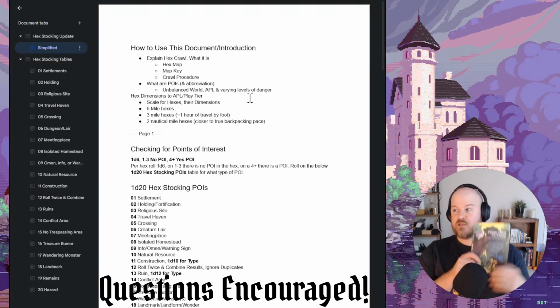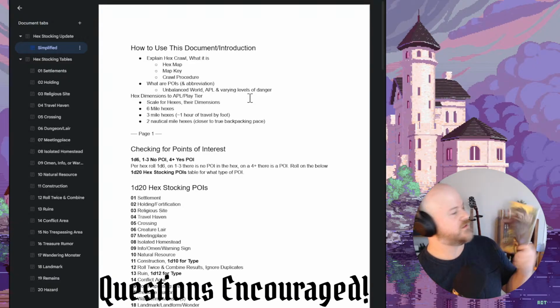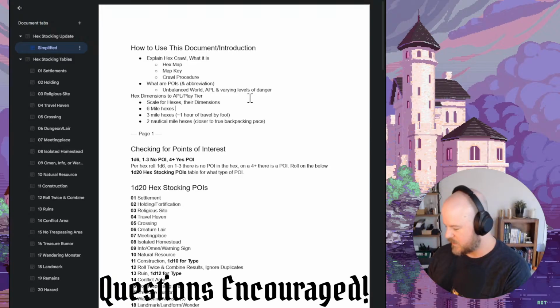So from here to there, which is one of the things I picked up last week. I wanted to check what their hex is. I already read through this once. Each hex is 6 miles across, measured face to face.